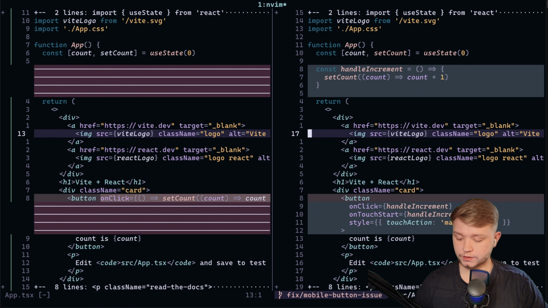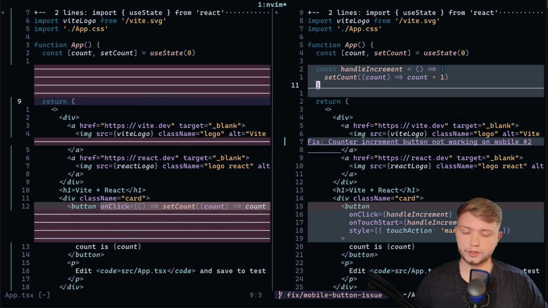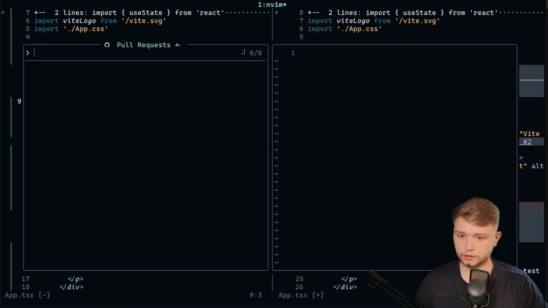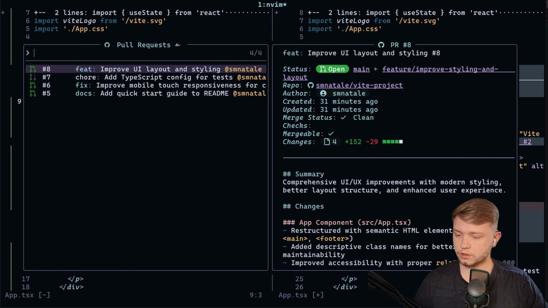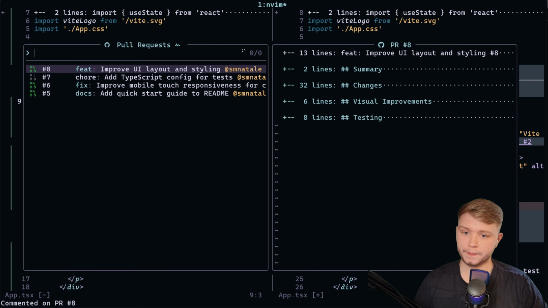And then if we go back to here, let's say we don't like the way this function is done. We want it to be done a bit differently. Then we can go back to the pull requests, go to here, add a comment, and we can say, use an arrow function instead of, for example. And then we submit that, and boom.